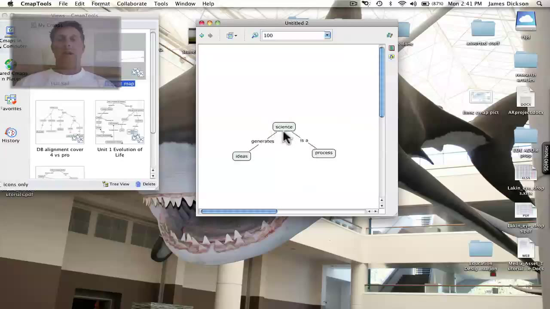Off of one concept I've generated two propositions. Science generates ideas, and science is a process. If I go back over here to ideas, I can then generate some propositions from there. I click on it once, click on the arrows above it, and now I'll go off in this direction and say, okay, ideas, and my linking word here is going to be must be. And the first concept here. So these ideas must be testable.